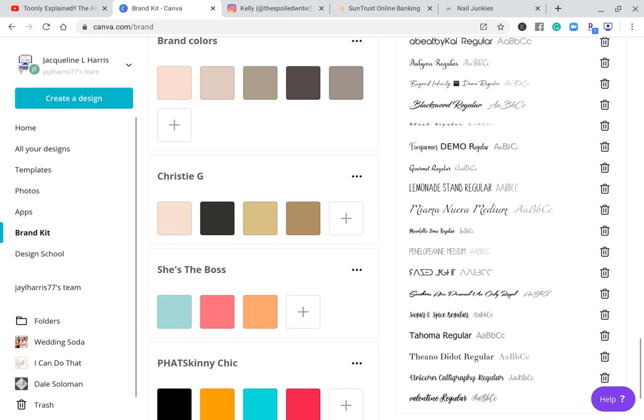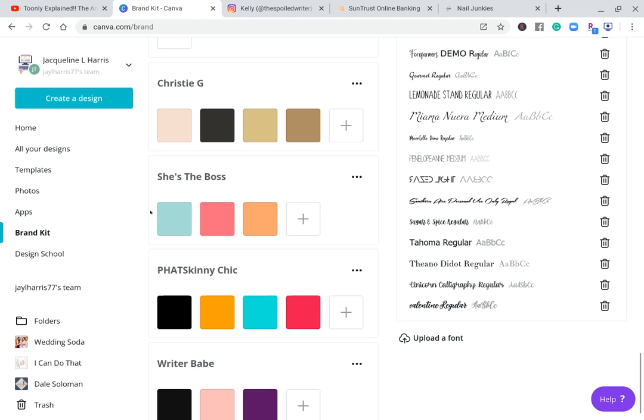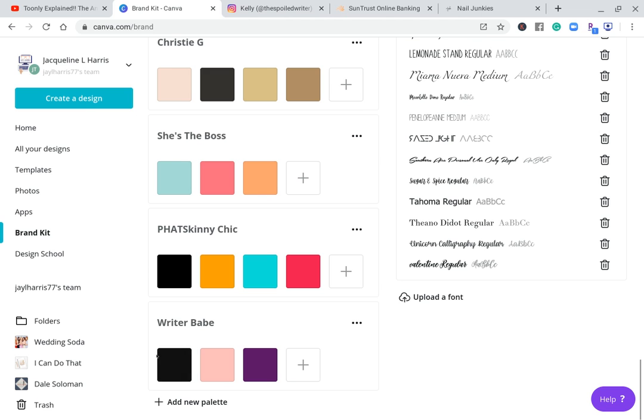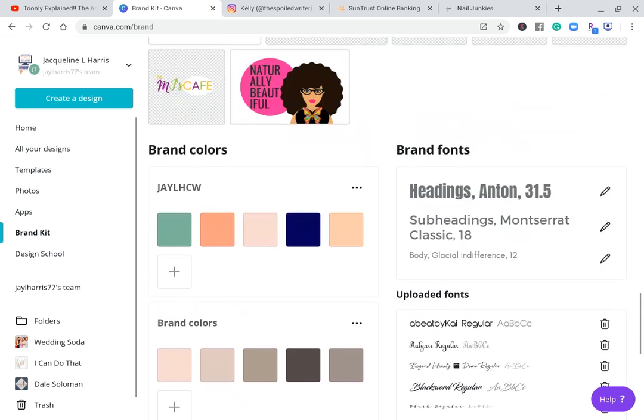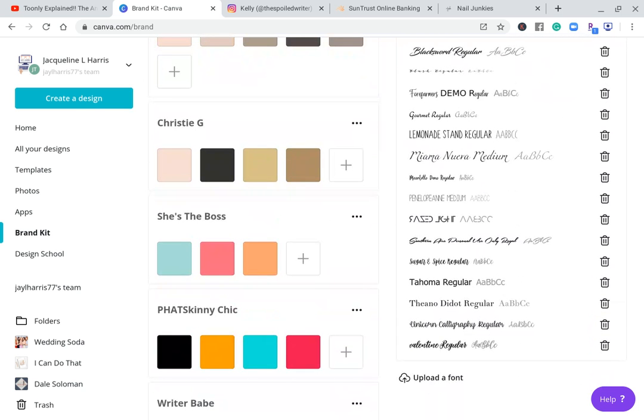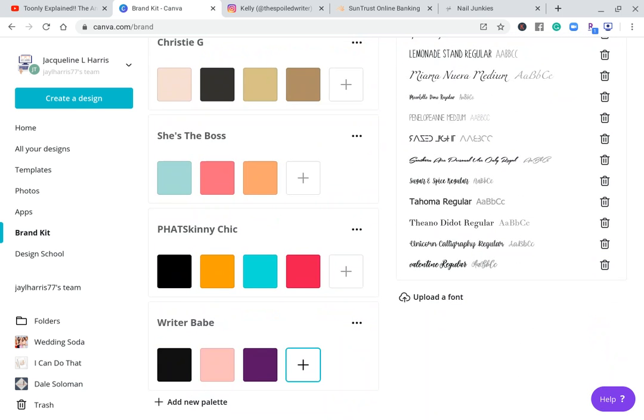This is another client, so I end up saving hers. And then this is another brand of a friend of mine that I end up saving. And this is my old blog that I end up saving. And this is for my Writer Babe and stuff like that, which I tend to use a lot. So a lot of times the colors for my brands tend to all go together. So that's why I use them. And so this is what they did.